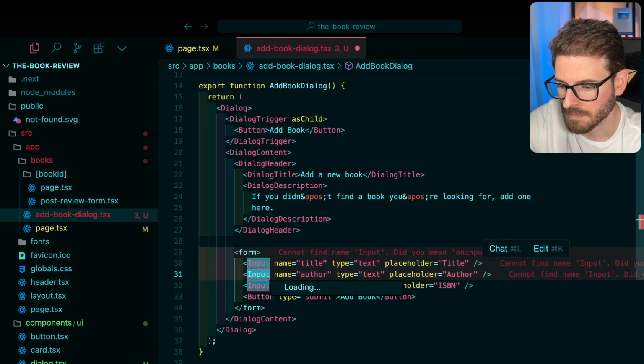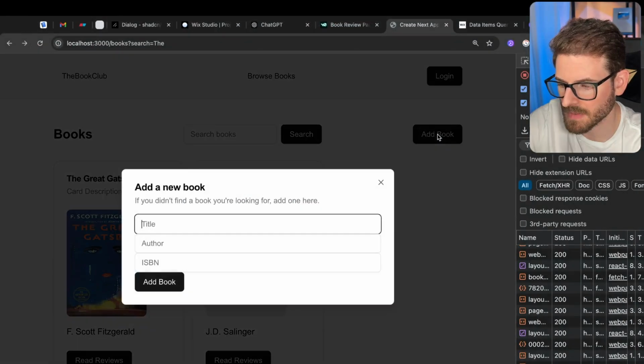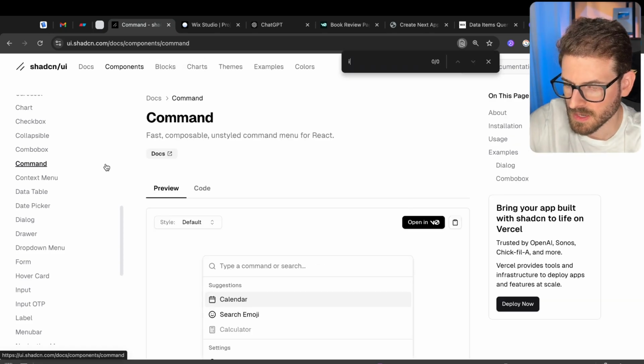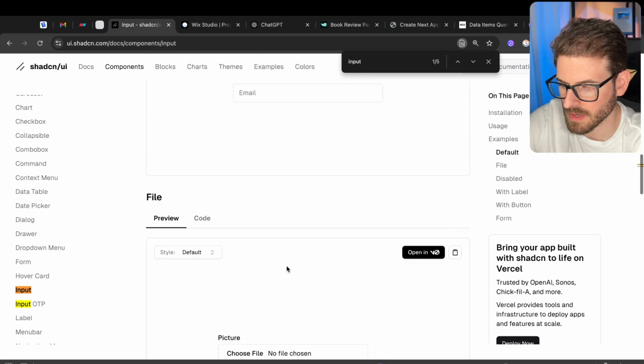And it'd be nice if those have fields though. I think they were missing field descriptions. So over here, I think if we go to input, typically there's like a form field that we want.